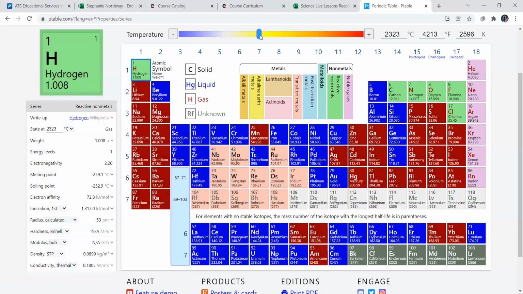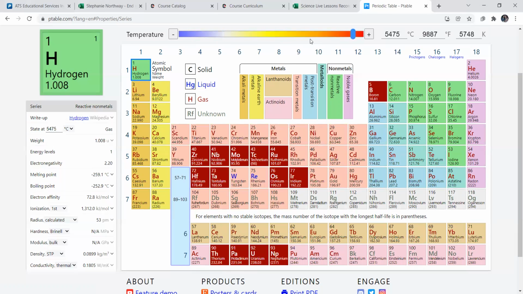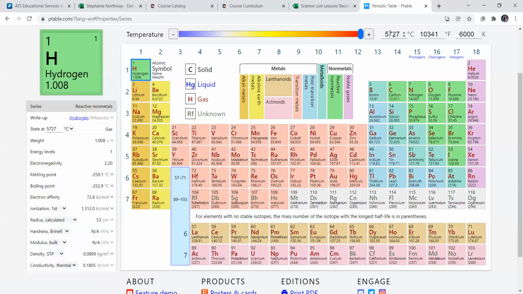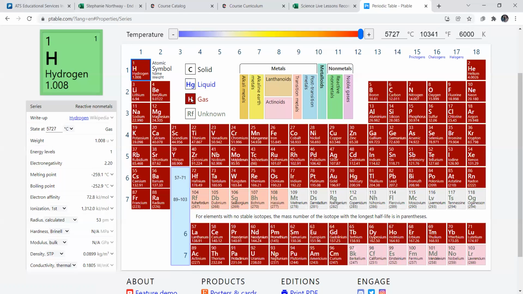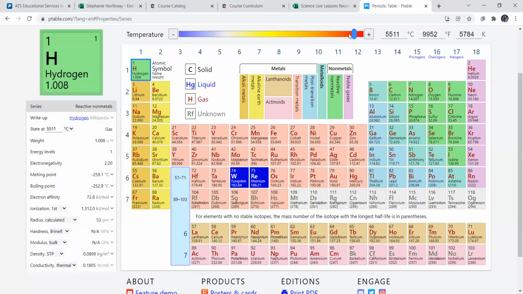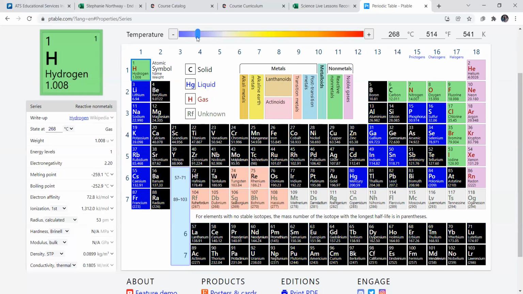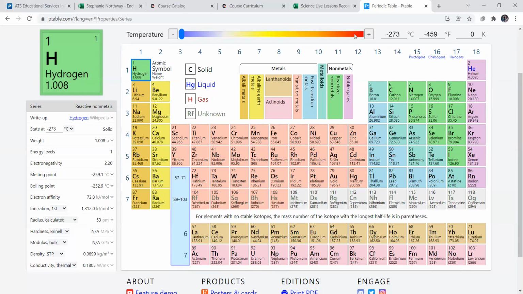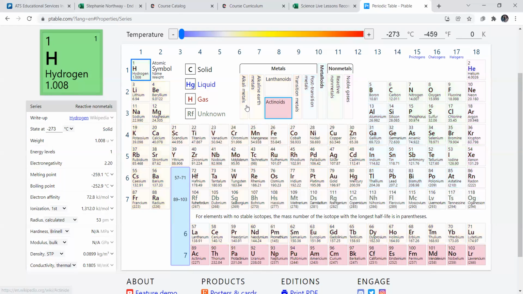So we could increase the temperature. Let's increase it all the way to, for an example, 5,727 degrees Celsius. And then it just shows you how they change. What are they at this point? They would all be gas at this point, as you can see, because that's pretty hot, I'd say. Now if we go really cold, this would be 0 Kelvin, which is negative 273 degrees Celsius.